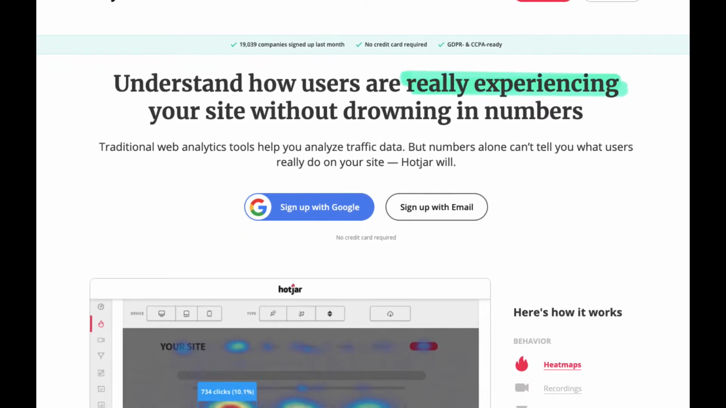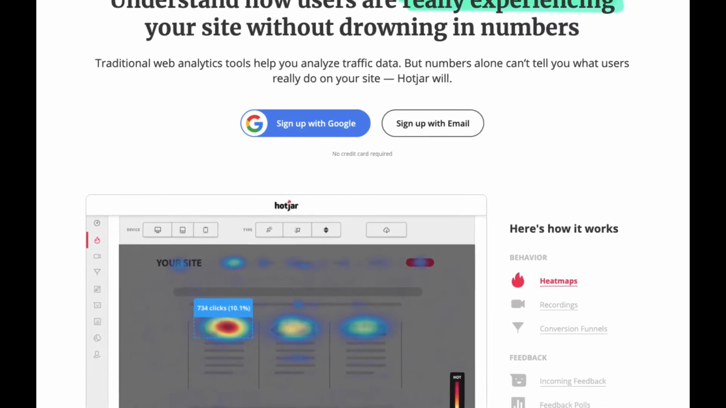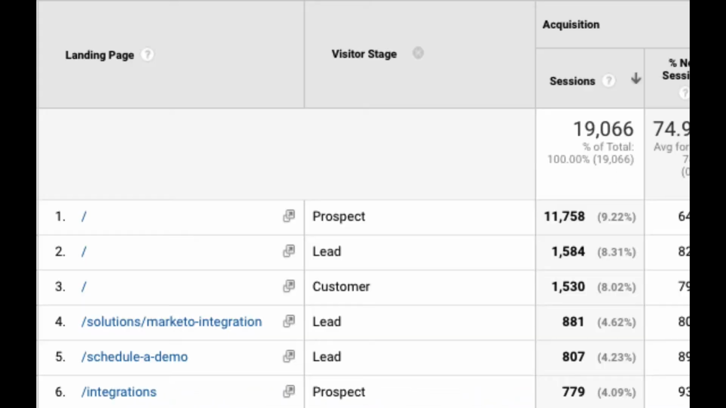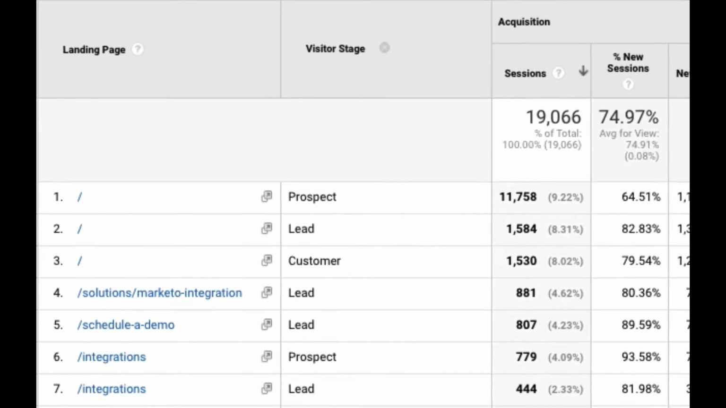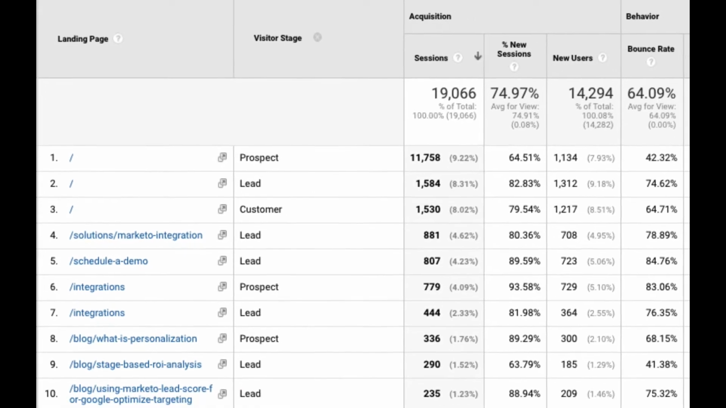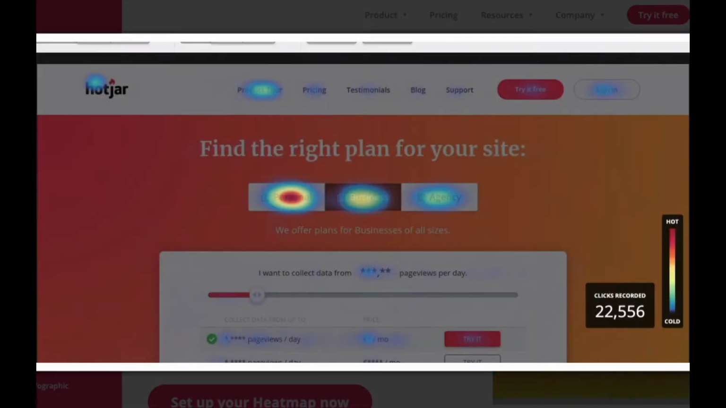Hotjar is a great tool to add another layer of data to your web strategy. It tells you things you just can't get from looking at tables of numbers in Google Analytics. But when you look at data in Google Analytics, you're typically slicing it to create useful segments of visitors with different goals and behavior. In Hotjar, well, by default, you're lumping all visitors together.